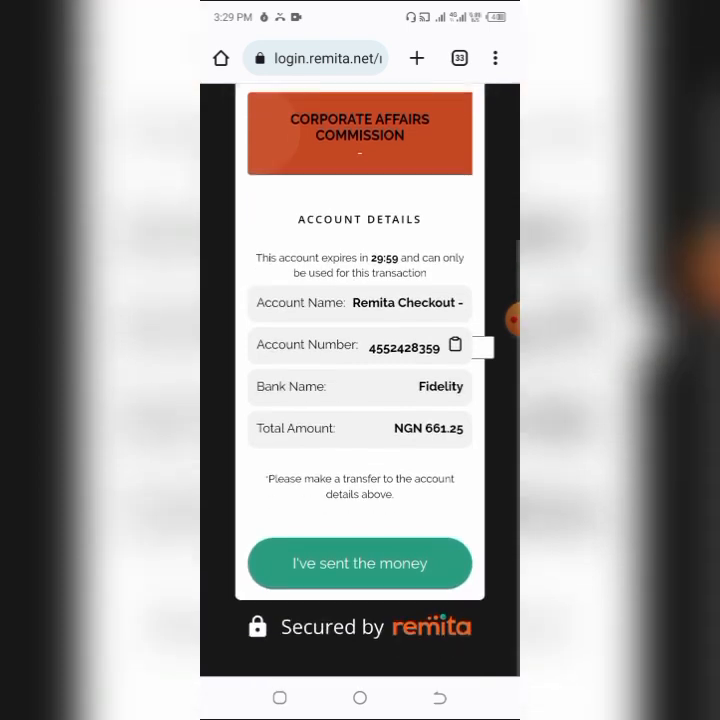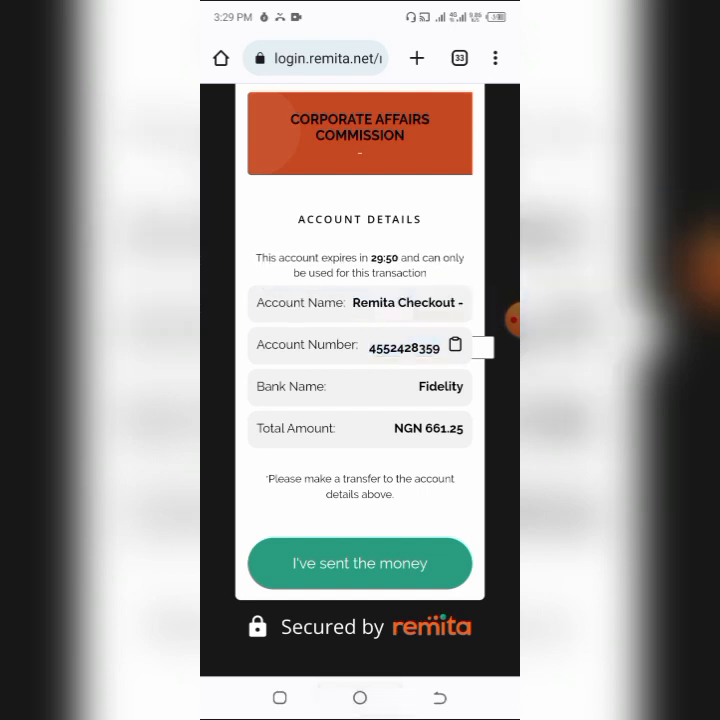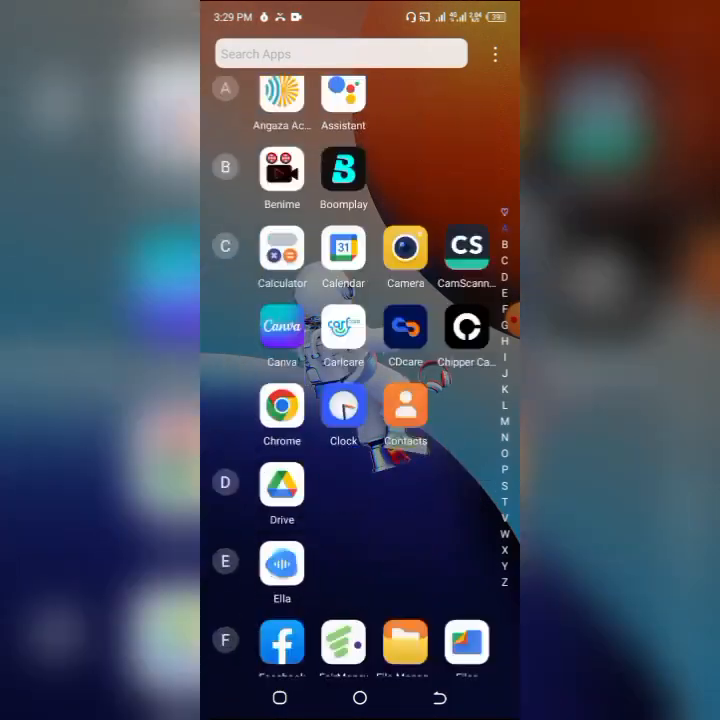If I'm to pay with bank transfer, all I have to do is to come here and select, click this name. Okay, let me just show you how to pay with that. Then I'm going to copy the name. Then I'm going to go to the app that I want to pay with. Let's say I want to pay with my PalmPay.